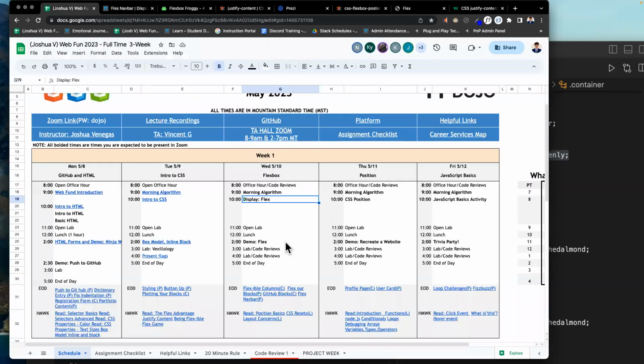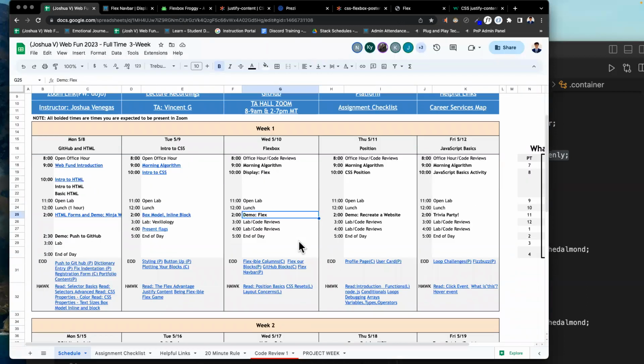And this afternoon, I'm going to give a demo in Flex. I'm going to find something that I can mock or mimic, maybe a website, or I'll create a template myself, and I'll use Flex to mimic that design.